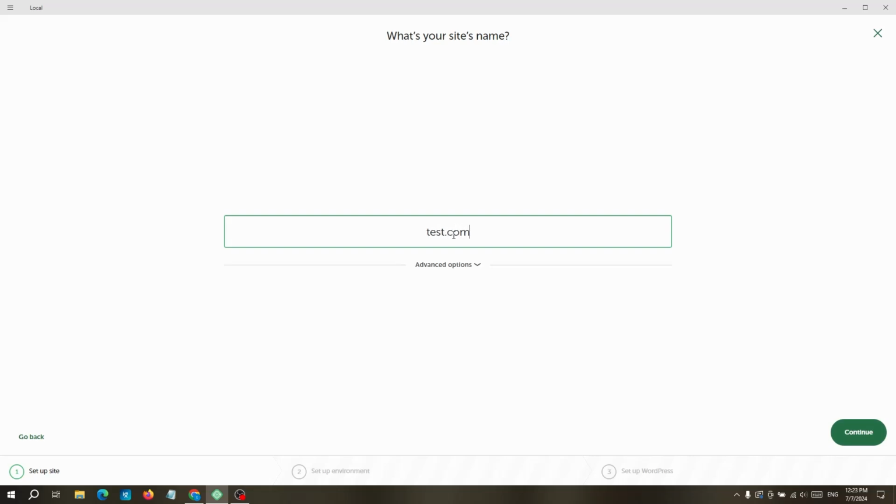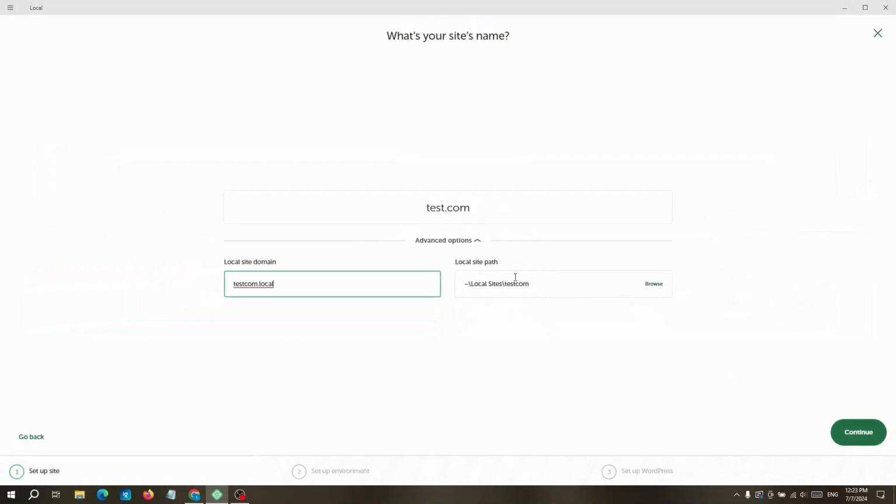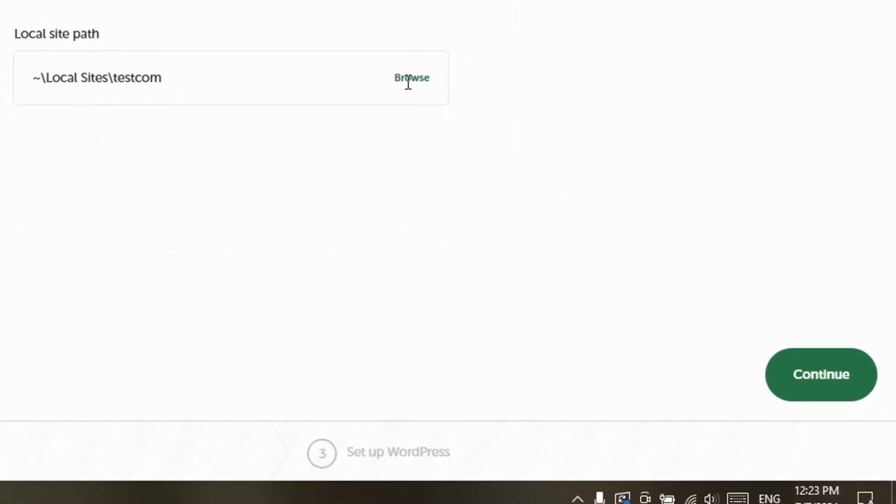and here some advanced options. We don't need to change path or domain name, and continue. If you wish to choose a different path for local installation files, you can choose another path from here. So I will keep the default one and continue.